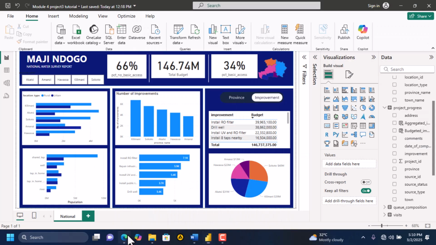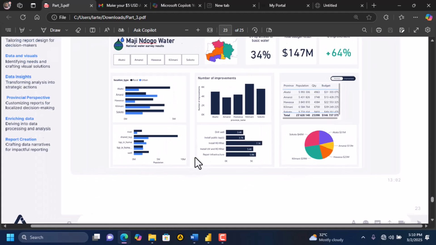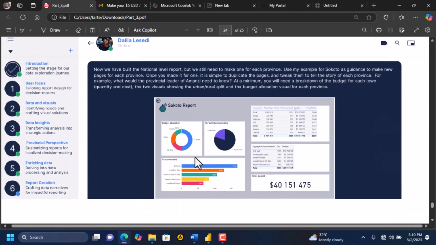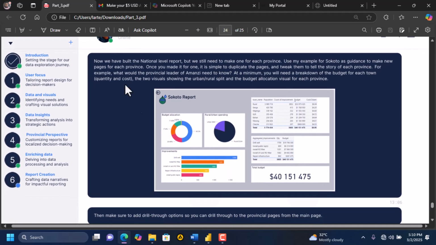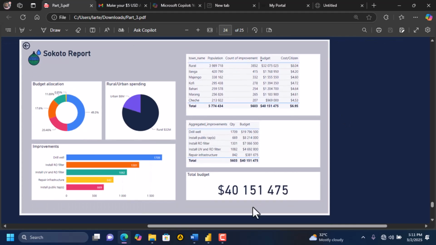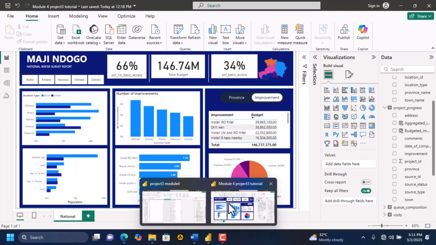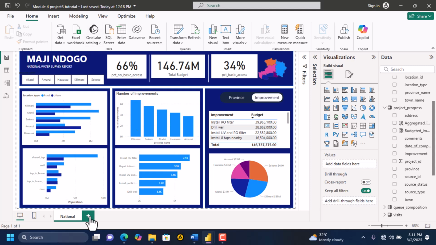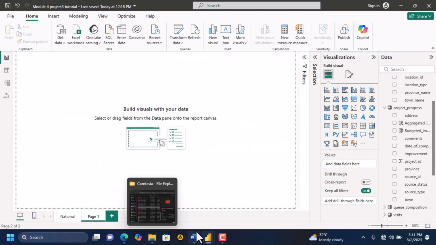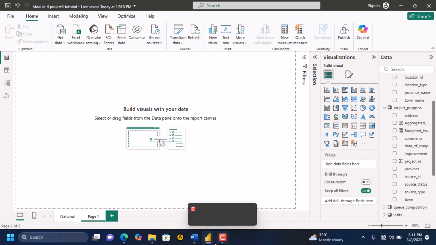And let me see. I think there are so much more, or there are some that I have to add. Yes. So now we have built a national level report, but we still need to make one for each province. Use my example for Sokoto as guidance to make new pages for each province. Once you made it for one, it is simple to duplicate the pages and tweak them to tell the story. So what we are going to do is create another page for each province. So this is for the national.